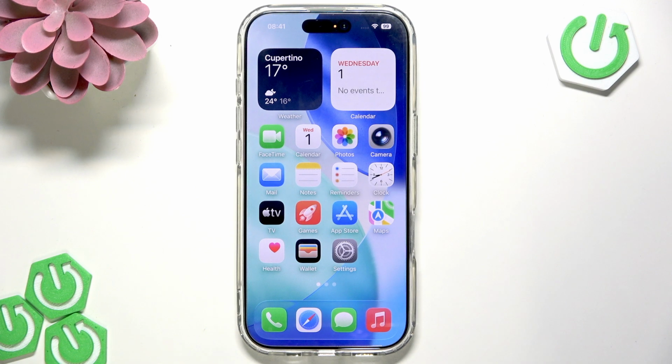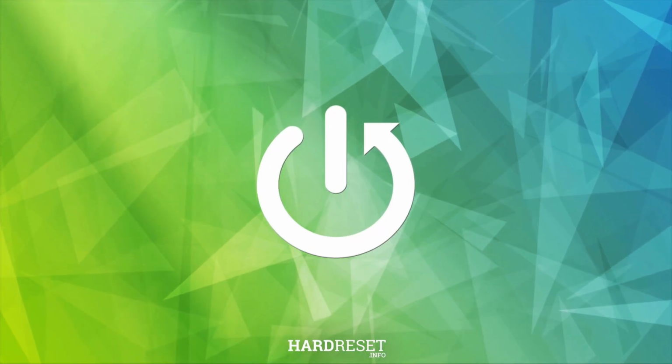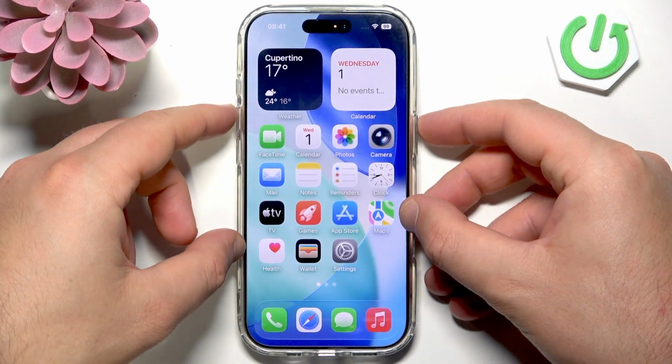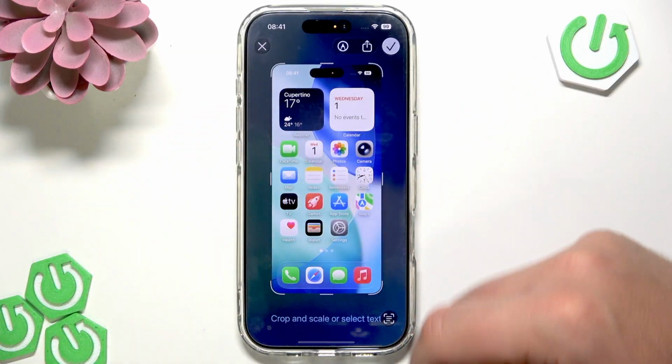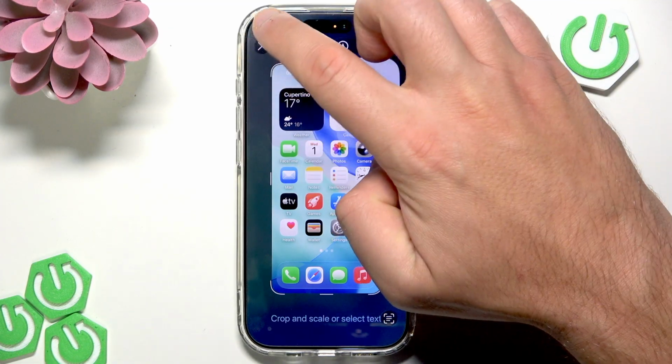Here I have iPhone 17 and let me show you how to turn on and off the new full screenshot preview. Let's begin. Alright, so as you can see now, when you take a screenshot on your new iPhone 17, you will see the whole full preview. And if you would like to go back to the previous preview, you have to use the following steps.